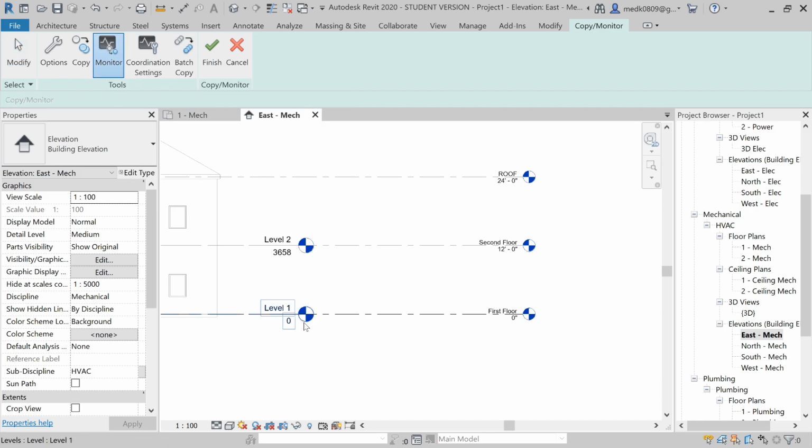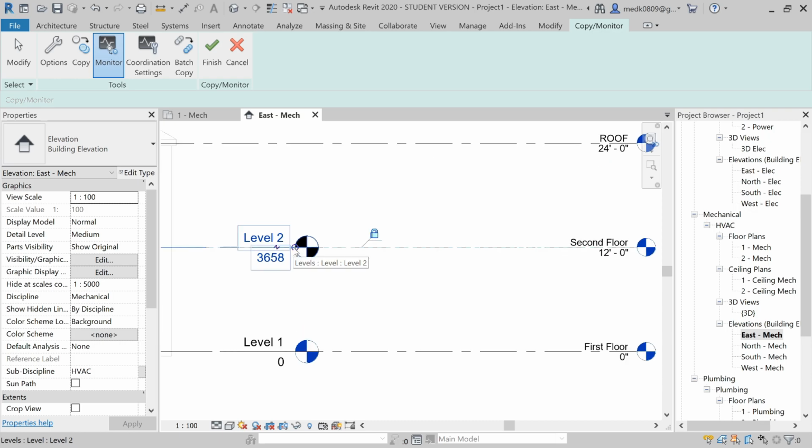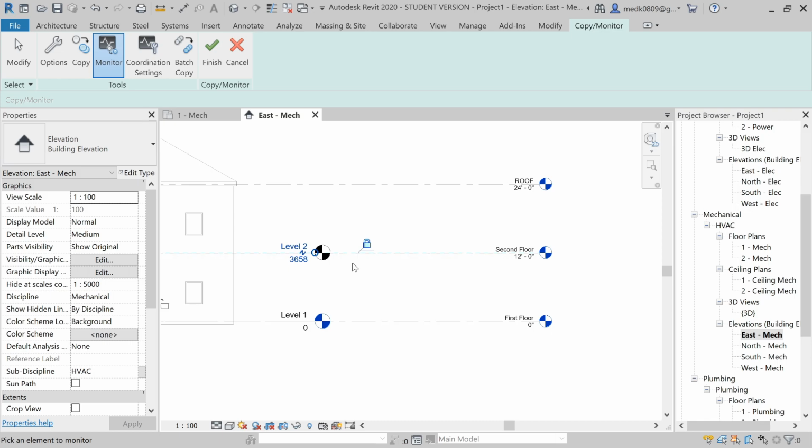Now we will monitor our level, this level 1. This level belongs to the MEP engineers and first floor belongs to the architects. Okay, so now we will monitor our level. So let's select level 1 and then we'll select first floor from the architect model. Same, then level 2 we will select and then the corresponding second floor from the architect model. So you can see this sign over here, this circle, this belongs to Copy Monitor. Okay, now if you want to finish, you can just finish over here.